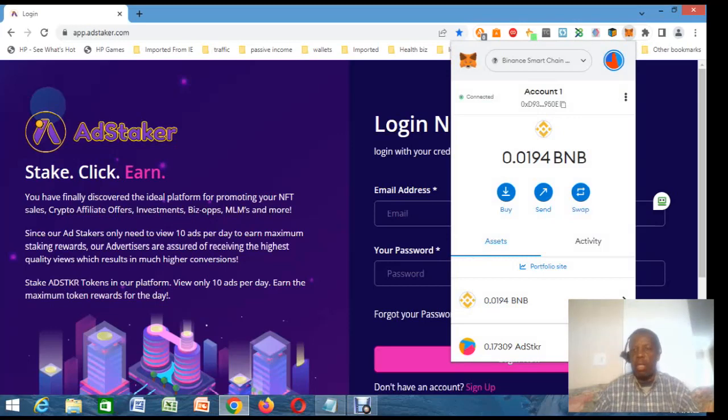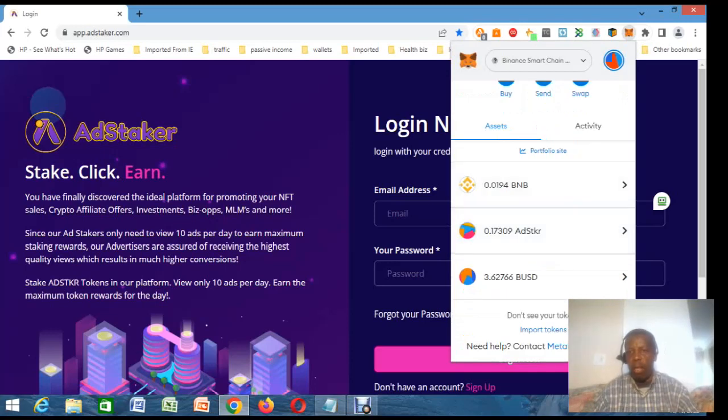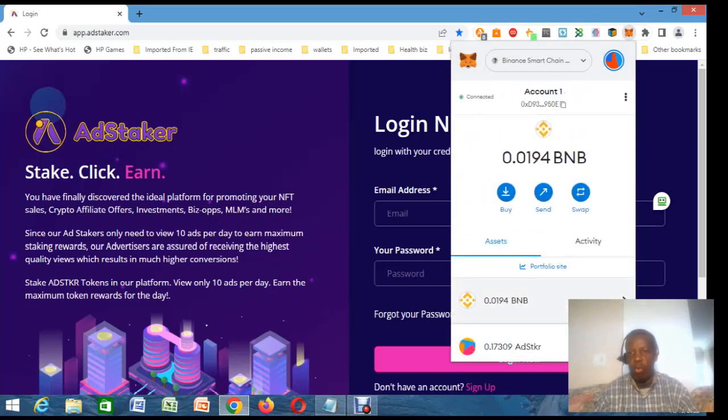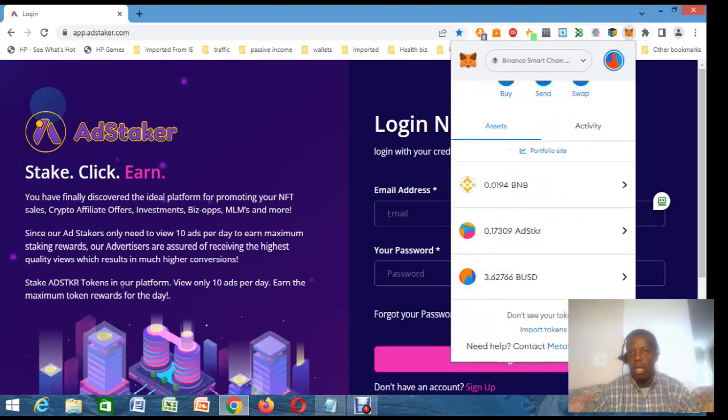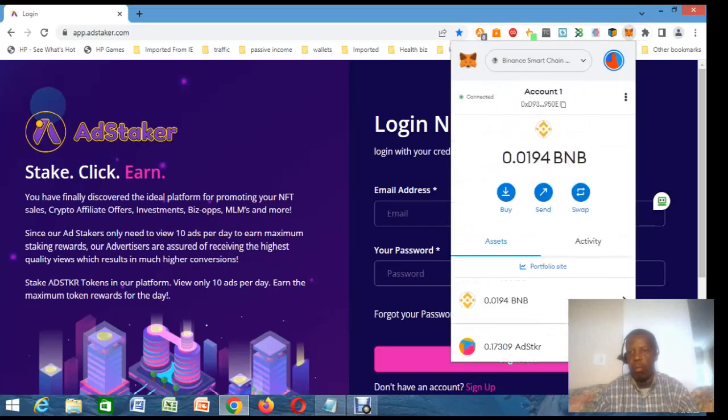Okay, great. Now let's say you have to import another BNB-related token like the BUSD. Let's say you don't have that and you need to bring that over. There are two ways to do that. You can actually go to import tokens, but let me show you the swap way of doing it first. You click on swap. That's easier because it's already in the network there.